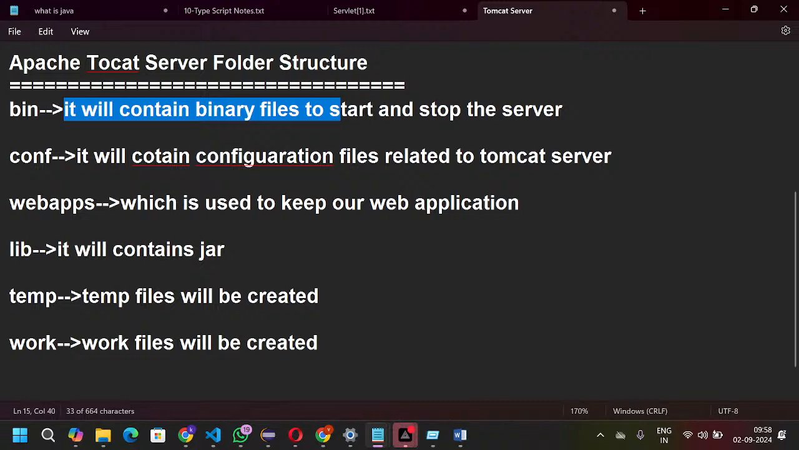Okay. Third one is webapps, which is used to keep our web applications. Next, the fourth one will contain the jars, meaning predefined libraries are available. Like in the last session also, we set up the build path by using this lib folder only. Servlet-api.jar.